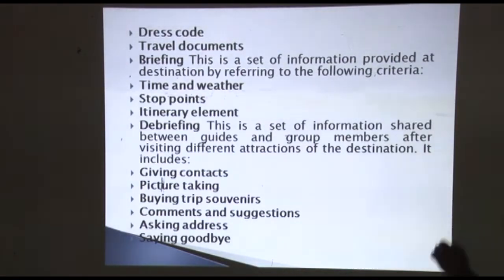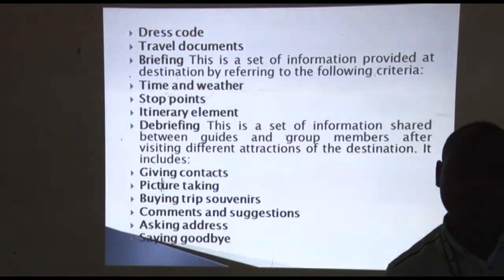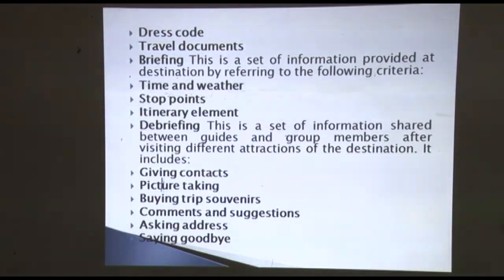Itinerary element is very important and is considered as pre-briefing. Who can tell us an itinerary element? An example of an itinerary element is the tour program. Tour program is like the 4 As, meaning attraction, accessibility, accommodation, and amenities. Another element of itinerary is destination.